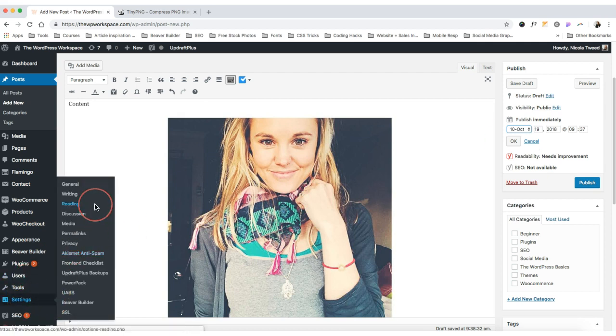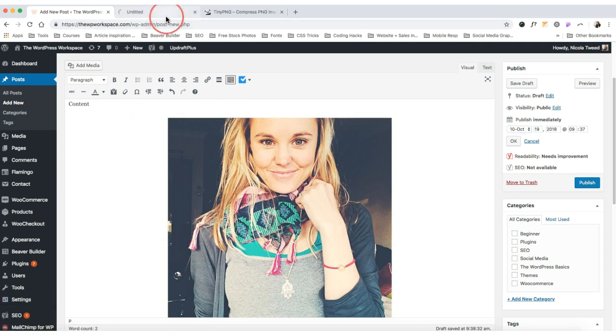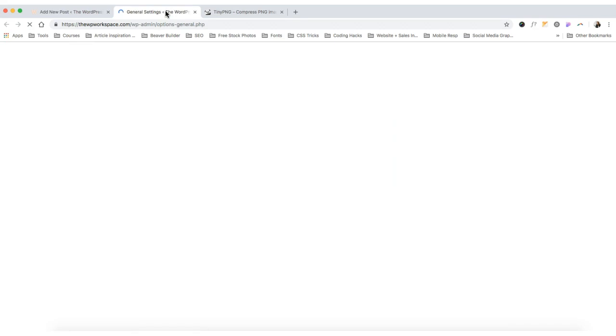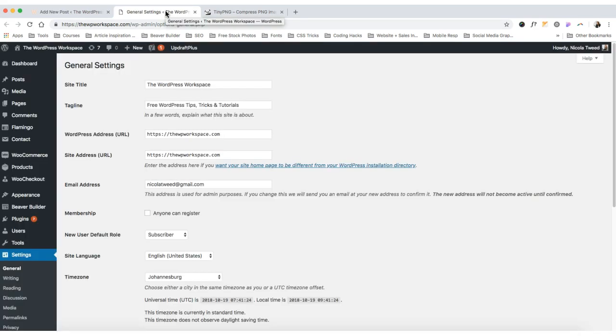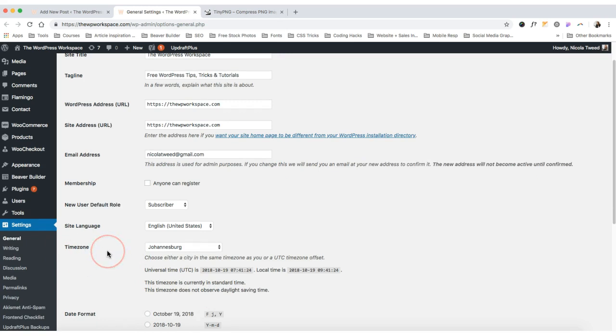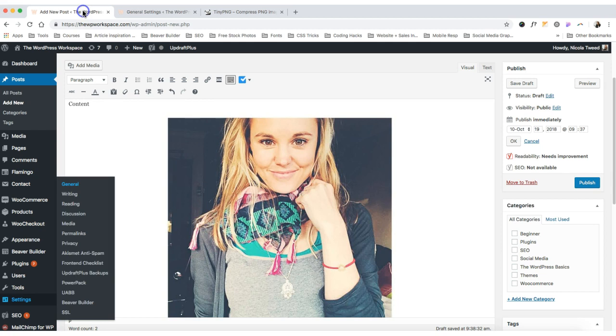Now just note, under your settings, you want to make sure that the time of your blog or your website is set correctly. So you'll want to head to general. So I'm going to open here and just make sure that mine is set correctly. Otherwise, you might schedule your post for 2 o'clock today and you'll realize it actually doesn't go out, and it's because your time zone is not correct. So you'll change your time zone under settings and general.